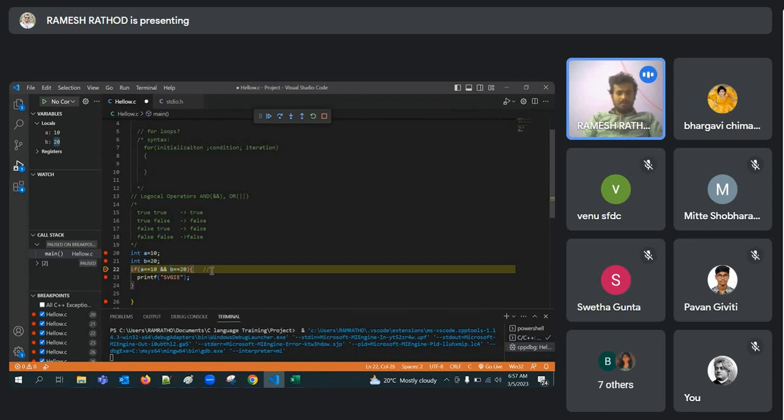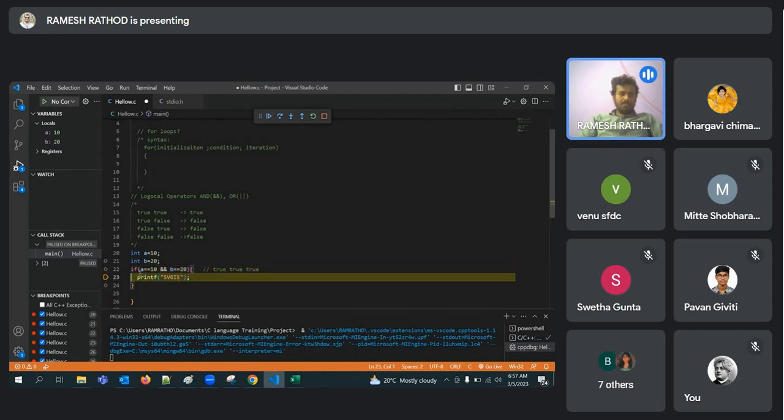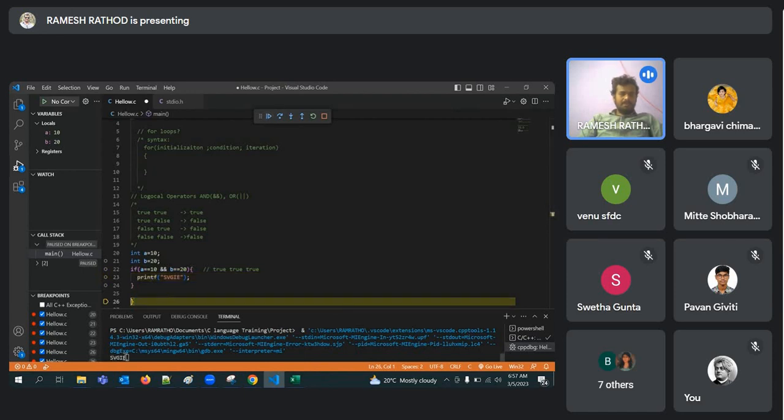So what did we learn? When it is true and true, what will be the output? True. So this is true, then only it will go inside. It is going to the if statement and it is trying to print the SVGIE.